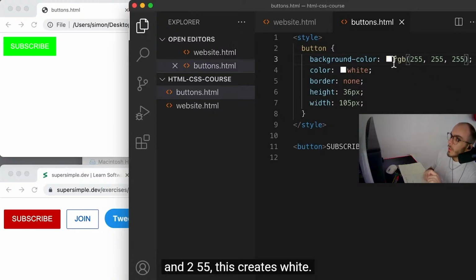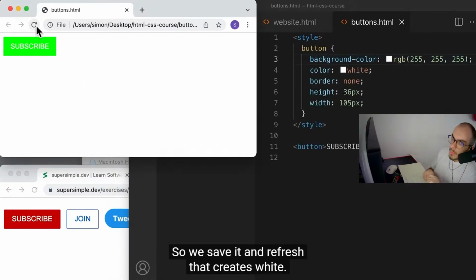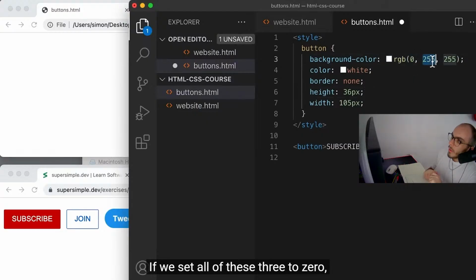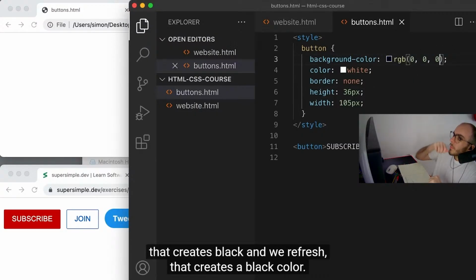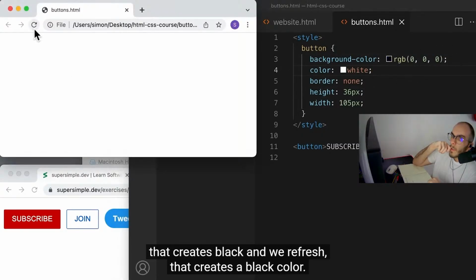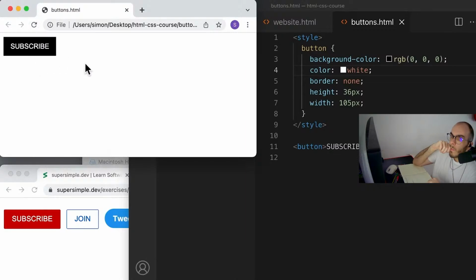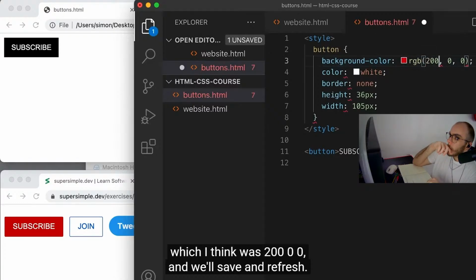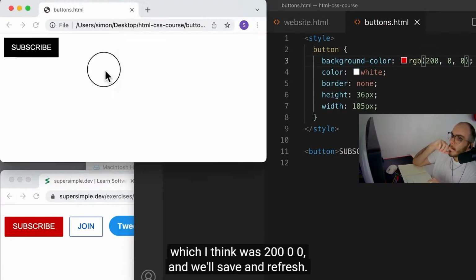This creates white. We save it and refresh, that creates white. If we set all of these three to 0, that creates black. And we refresh, that creates a black color. So now let's go back to what we had before, which I think was 200, 0, 0, and we'll save and refresh.